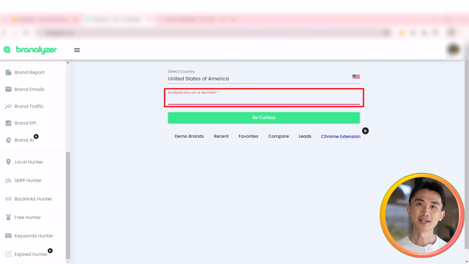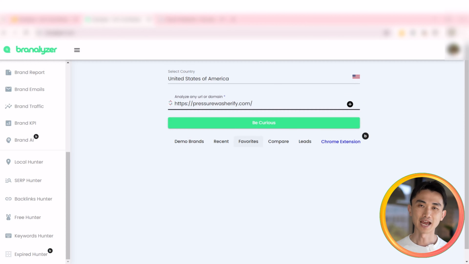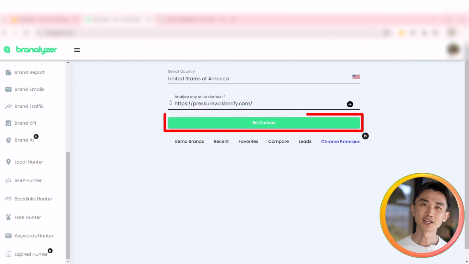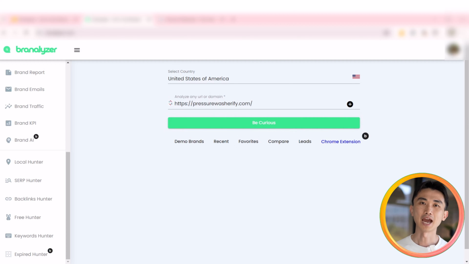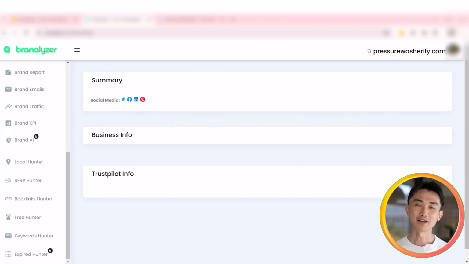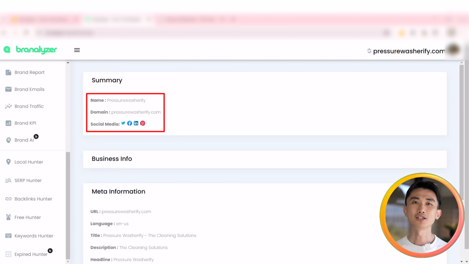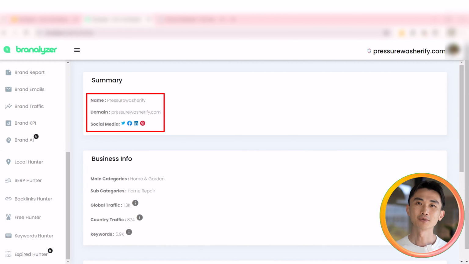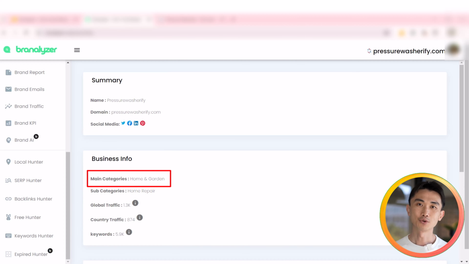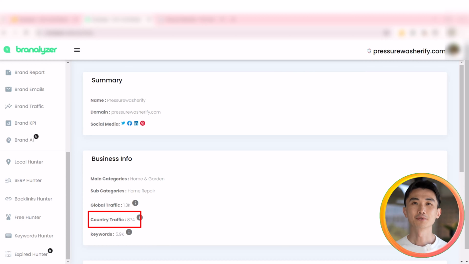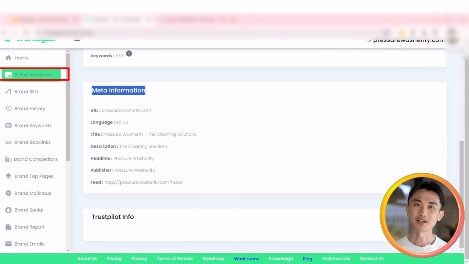In the Analyze Any URL option, you need to put a domain URL. Let's analyze this domain and click Be Curious. After analyzing, you will see the brand summary. Here, you will see the name of the website, URL, and social media. In the business info, you will see the main categories, like home and garden, global traffic, 1.3K, country traffic, 874, and keywords, 5.9K. Besides this, you will find website meta information too.